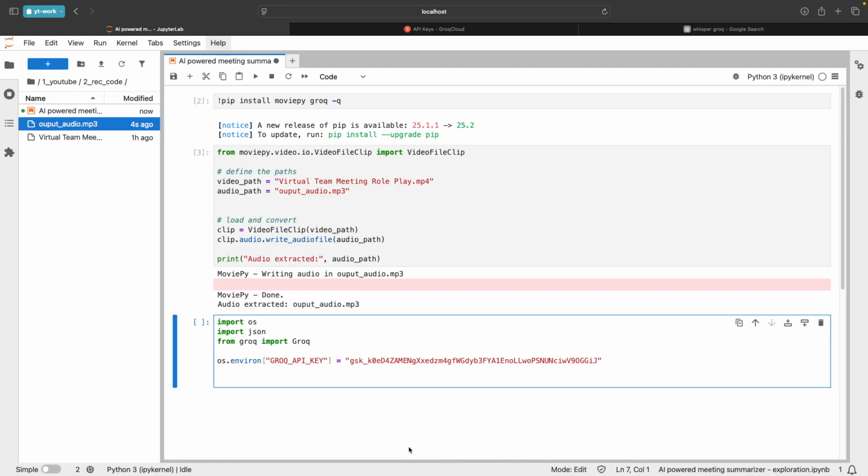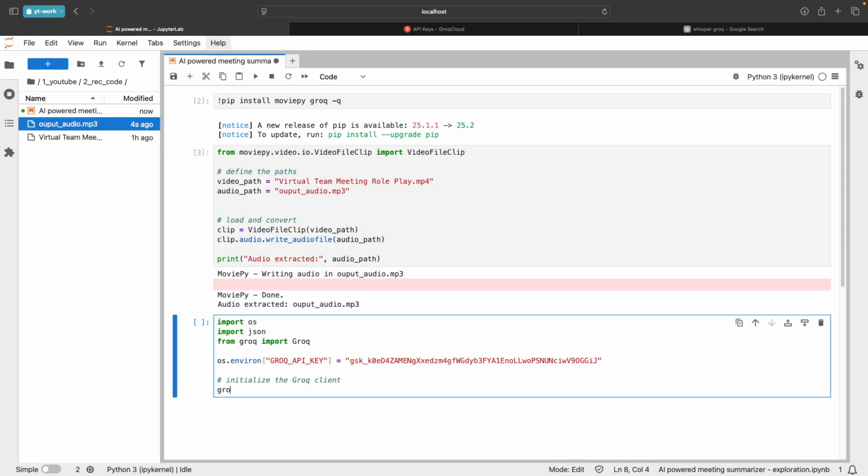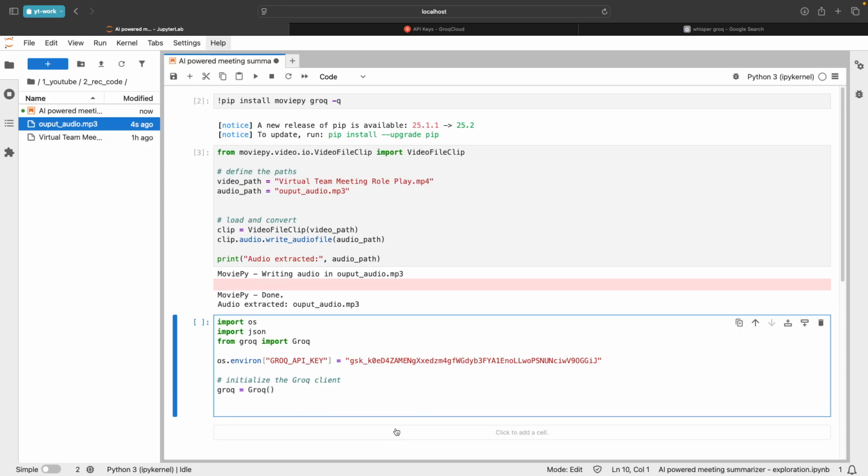Next is we need to initialize the Groq client. So I'll say initialize the Groq client. So here Groq is equal to Groq, and within this I'm going to pass, yeah, you can pass the API key, but we are saving it in the environment variable, so we can just leave it as is.